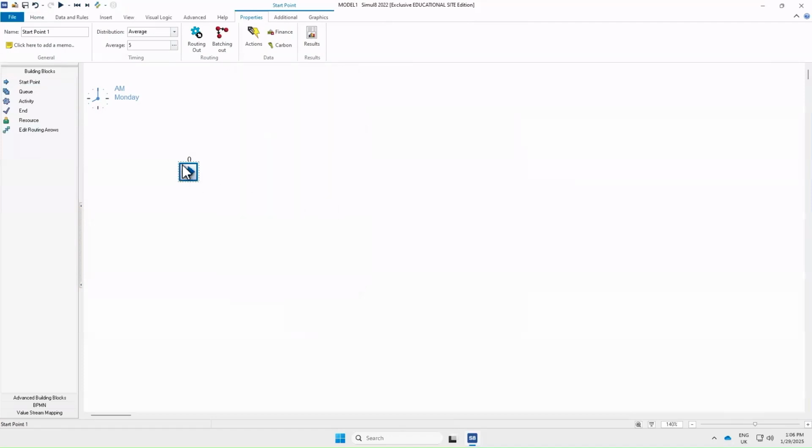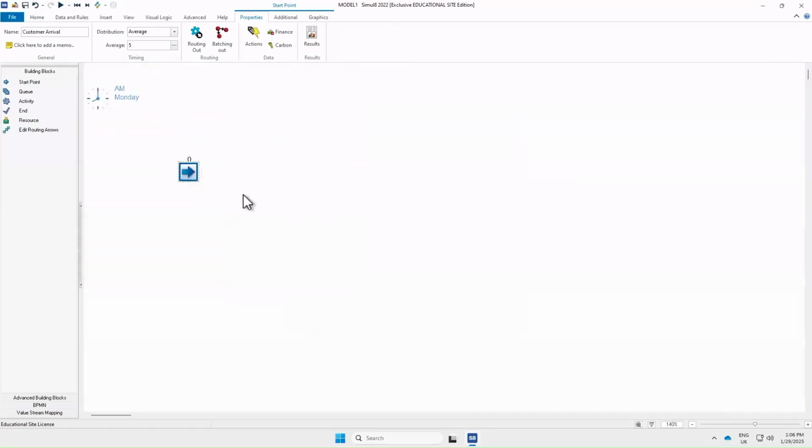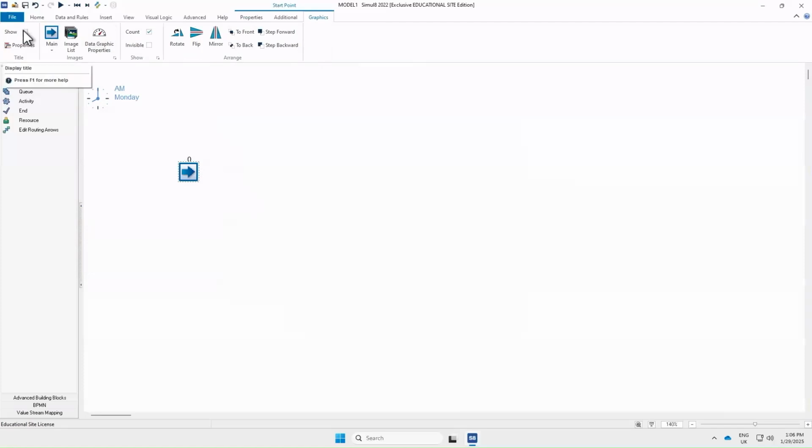Click OK. We would like to see the name of this icon, so let's name it customer arrival. We can double click on it and type customer arrival. But we couldn't see the name, so we can go to the ribbon right here and tick showing title. And here we are. We will see customer arrival.